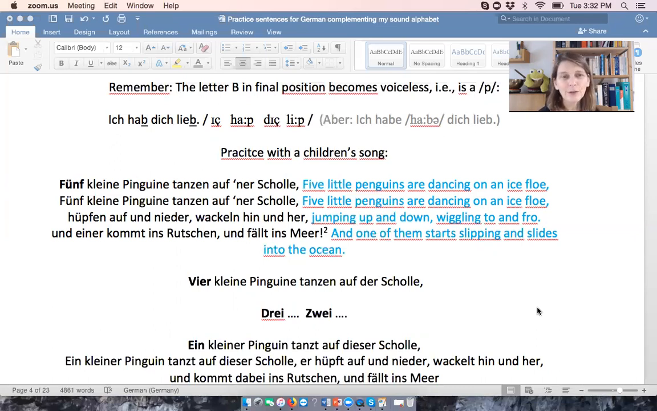5 kleine Pinguine tanzen auf ner Scholle. Hüpfen auf und nieder, wackeln hin und her. Und einer kommt ins Rutschen und fällt ins Meer.